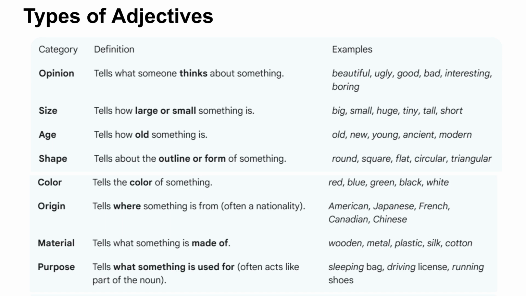Another category is age. It tells how old something is. Some examples are old, new, young, ancient, or modern. Shape is another category. It tells about the outline or form of something. Is it round, square, flat, circular, triangular?